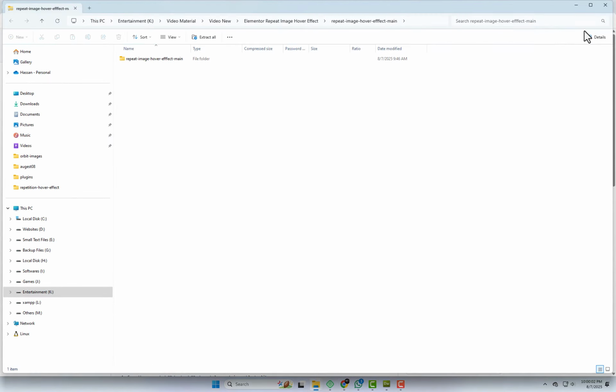Then go to your WordPress dashboard, click on Plugins. Select the zip file you just downloaded, click Install Now, and hit Activate.